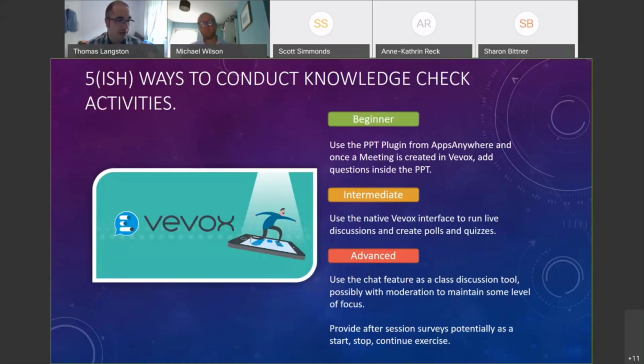At an advanced level, there are ways you could use the chat feature as a class discussion tool, and potentially outside of the class as well. Within VVox, you can also do a survey, which is basically an asynchronous poll. So again, create a start, stop, continue, or a few questions which can be marked, and, like Mike would say, use that as an activity. But at the moment it doesn't tie to Moodle in that respect.